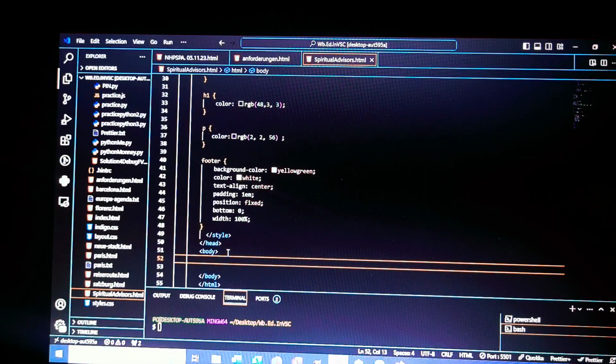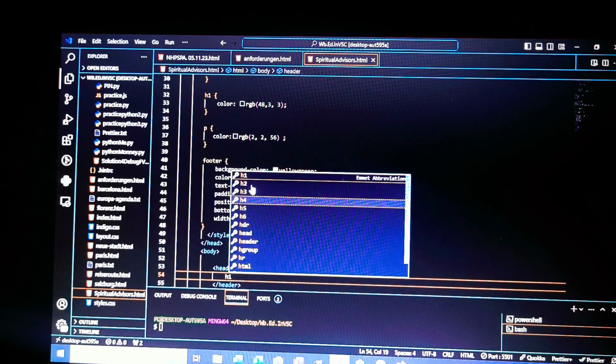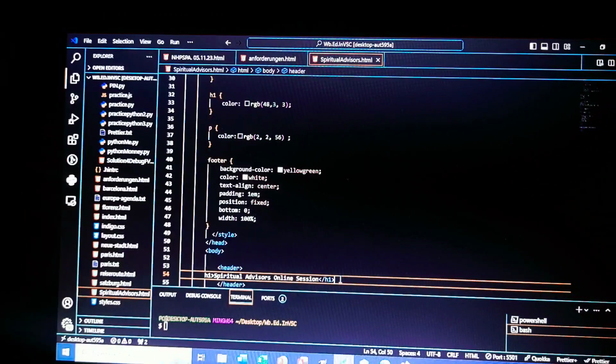And then we want to start our header. Let's start it here. So we write header. And in here we want to add our H1 now, which is going to be advisors. We're going to get an online session at home. How about that? Don't know what else to write. I think it's good, for example. Spiritual advisors, online session. Then we want a paragraph, so I'm going to get a P.